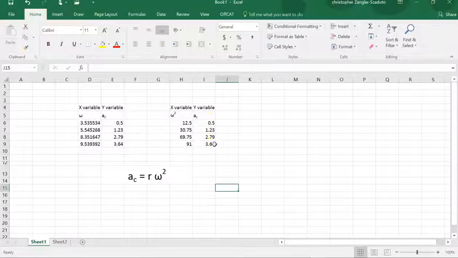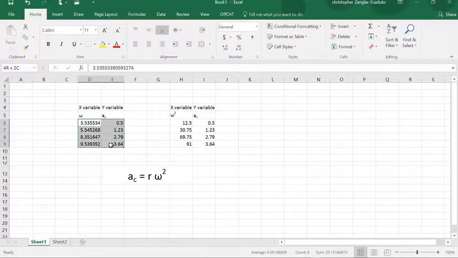So these are going to be 2 different plots. The first plot we're going to look at here is where we're plotting omega versus centripetal acceleration. Notice that my x variable is the first column and my y variable is the second column. That is very important so that we have our x and y axes on our graphs appropriate. So we're going to highlight the data we're looking to graph.